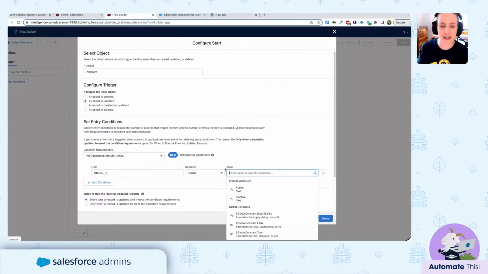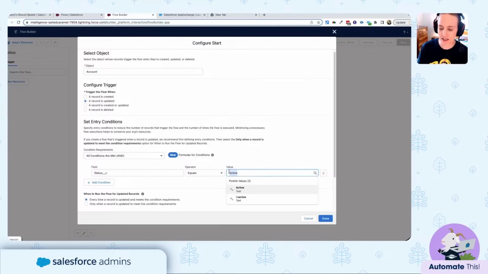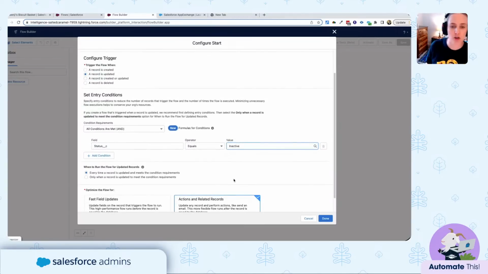So here, when I click into value, I'm getting my pick list values. So I'm going to keep, whoops, that's not right. I want it to be inactive. So when I change the status to equal inactive, this flow trigger is going to fire.